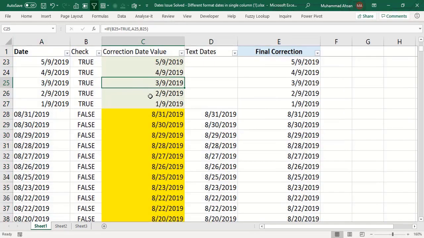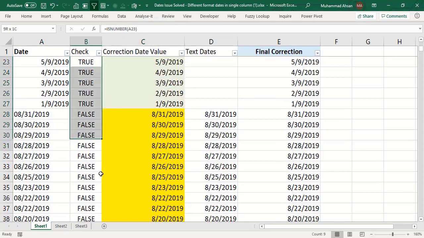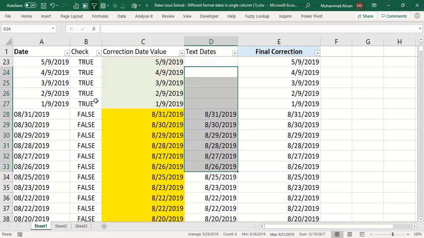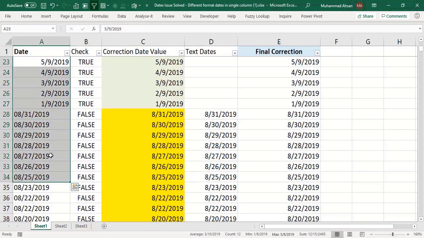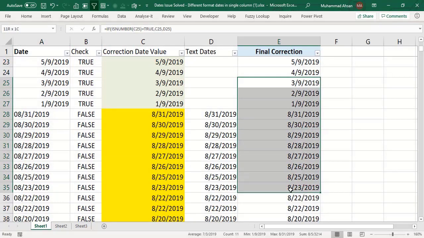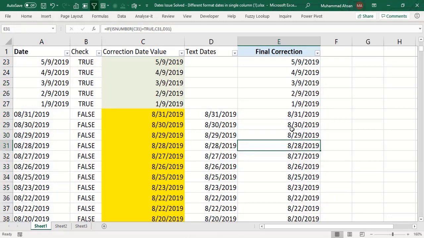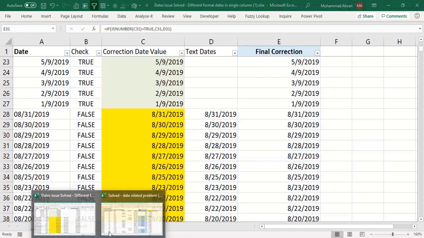That's why I have made this video in a way that you can understand each step: when you get different and wrong kinds of dates in one column, how to correct them step by step, and get the final corrected column at the end. Okay, one more practical scenario regarding incorrect dates and how to correct them.